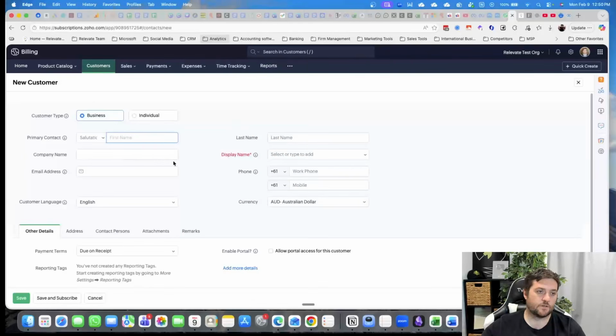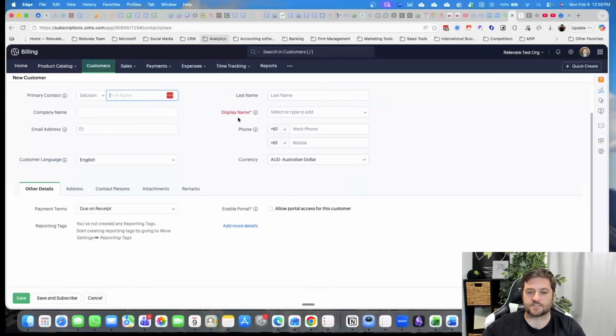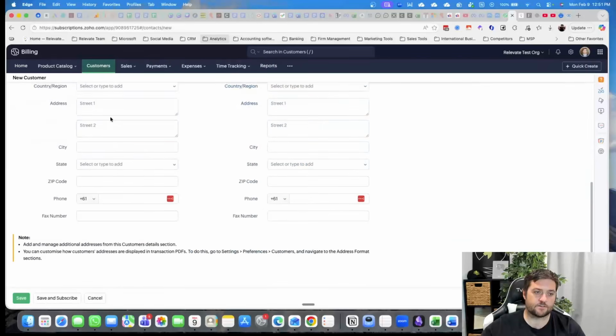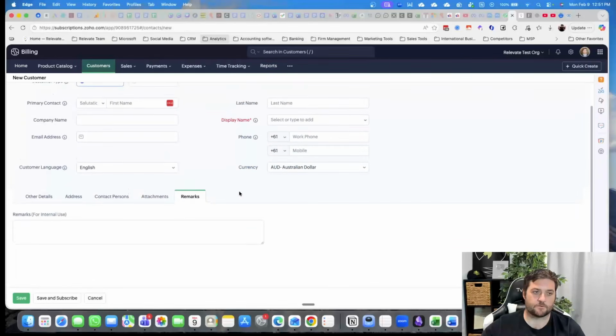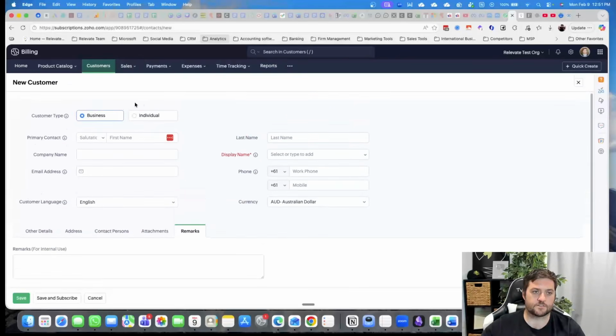So if I hit new, and then I've got the ability to put in name or individual. Again, it's mostly the same things as in the standard Zoho billing. It's just in a slightly different layout. So you've got address, contact persons, any attachments, remarks, etc. That's like your account notes, etc. And let's go over to sales.